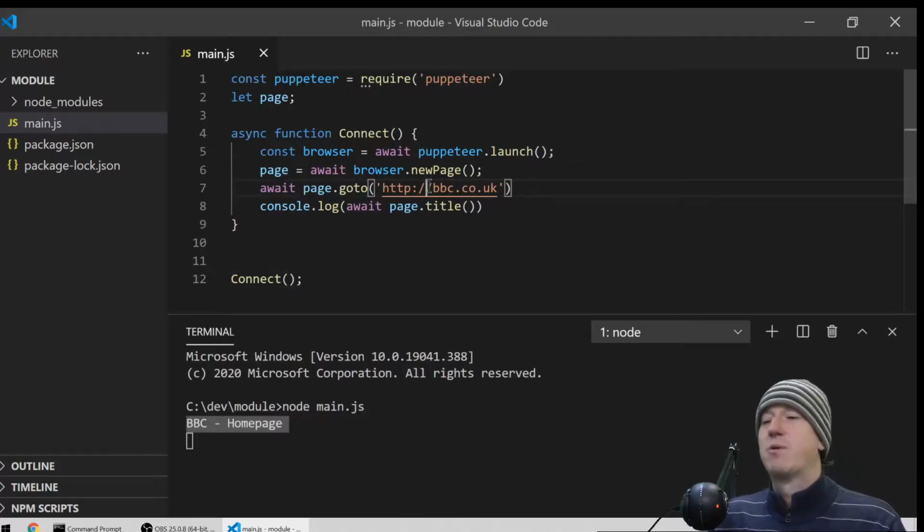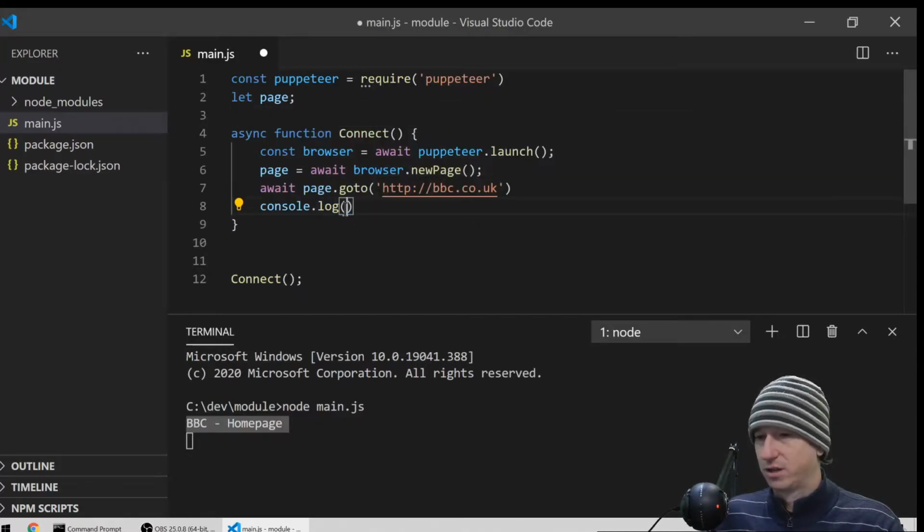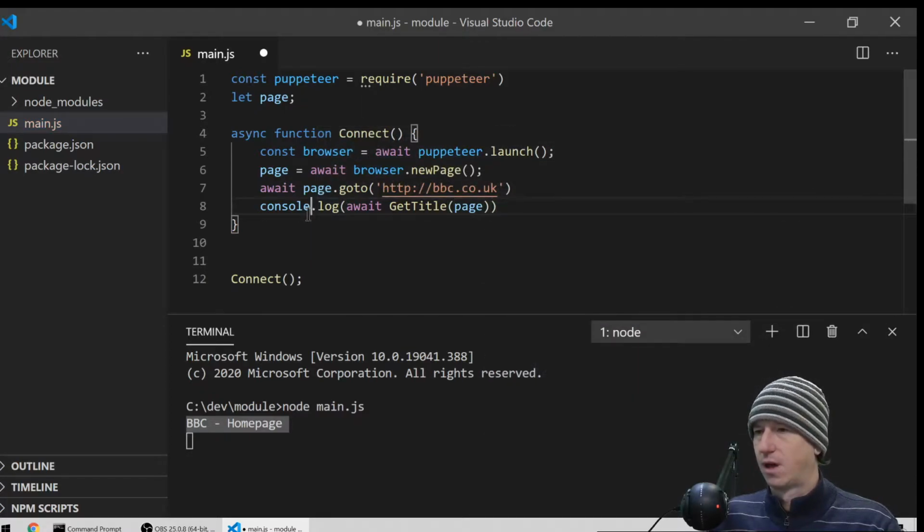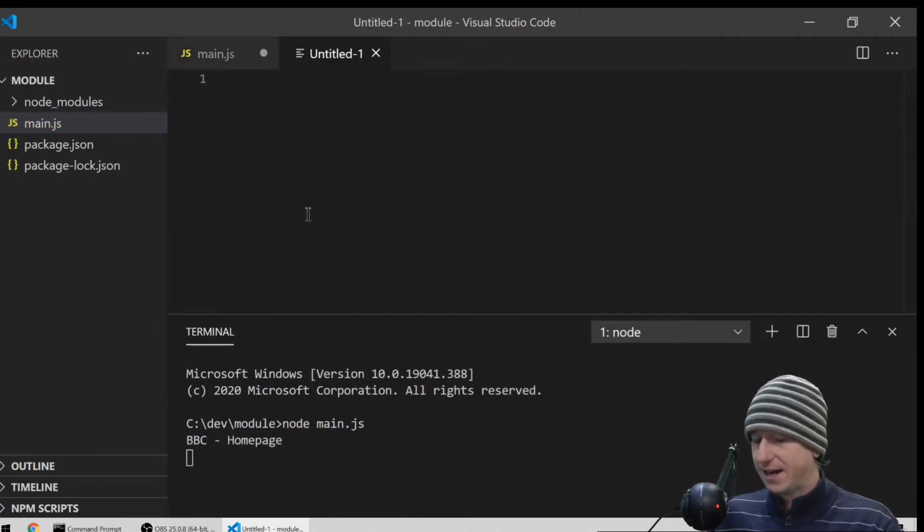Right, so say we want to refactor this out into modules. Let's take the title out. If we were going to grab that, and we want to make a call to some function here that we're going to create, getTitle. So what do we need to do? We need to create a new file in here, and let's save that off.